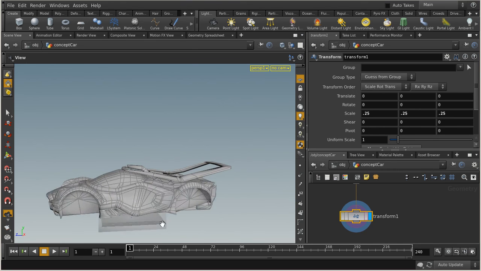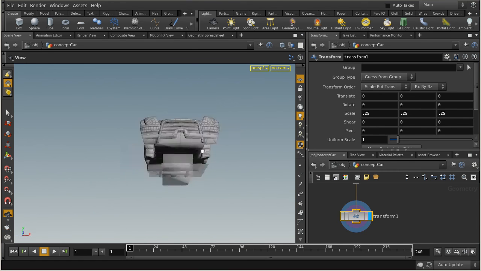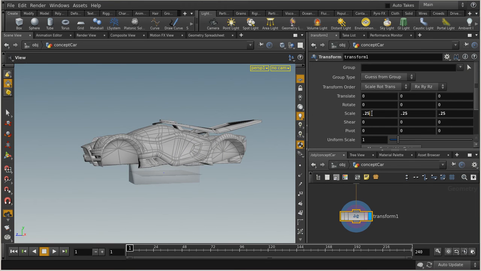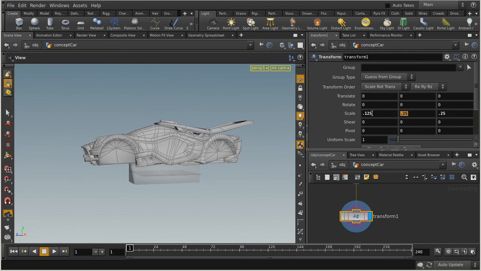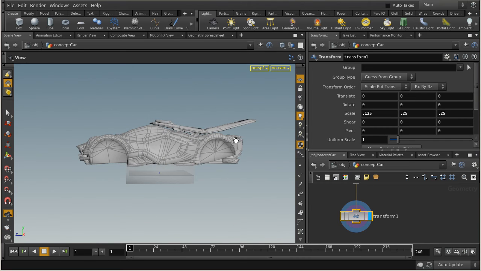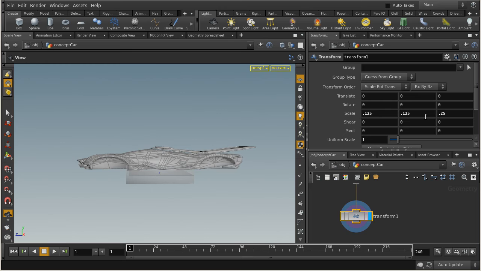So you can see that the car is getting a little bit closer to where it needs to be. And we can continue to type in these values until we find exactly what we're looking for. So we could do 0.125 here. That'll definitely make the car skinnier this way. But we want to make sure that we're doing this in all of the directions the same amount so we don't change the actual proportions of the vehicle. So we want to make all of these 0.125, 0.125, 0.125 in X, Y, and Z.